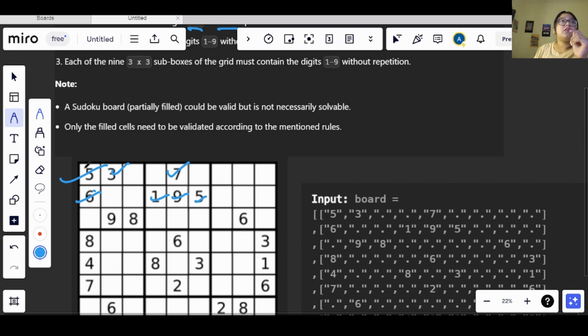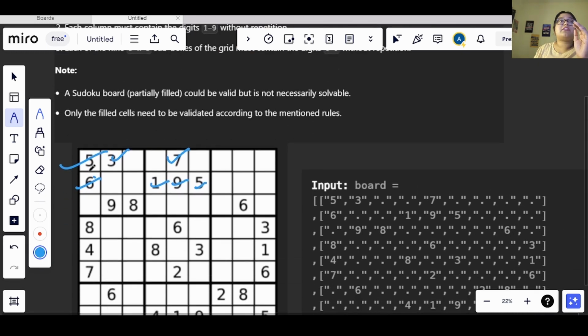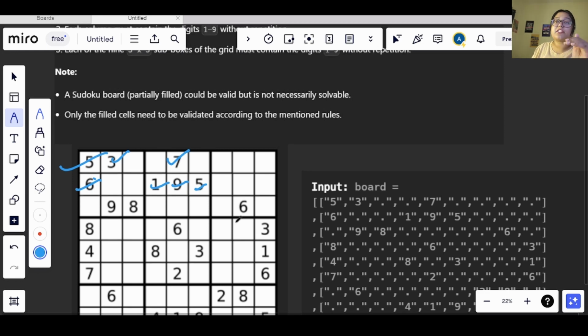Now this is about the row. In this way we have to check for all the rows, like we have 8, 6 and 3. So in this row we don't have any other 6 or any other 3, there is no repetition. So in this way we will check for the validation of the row.